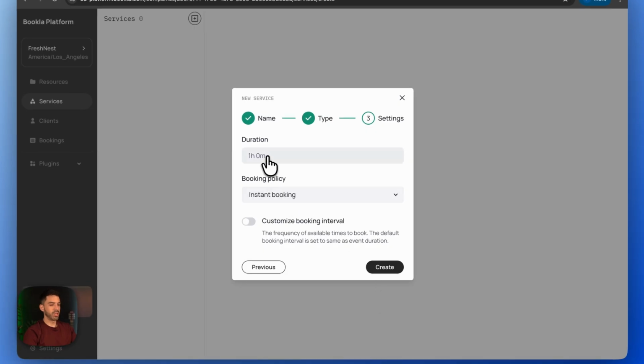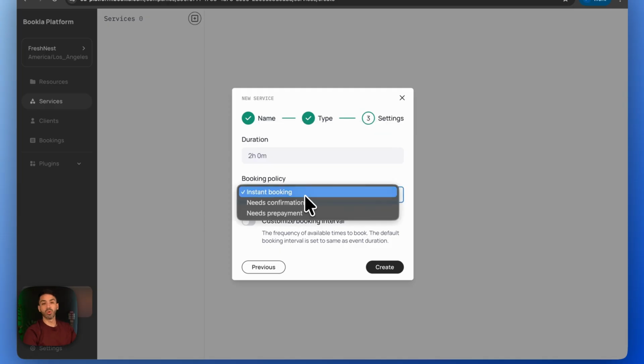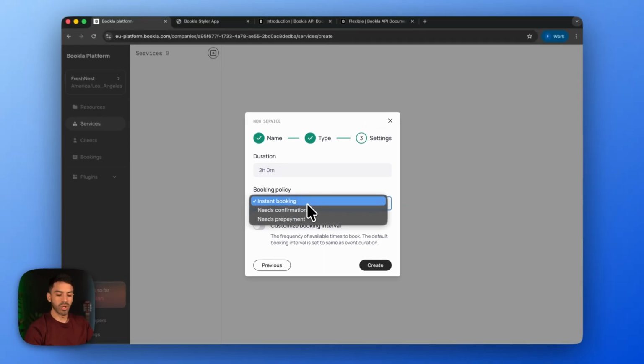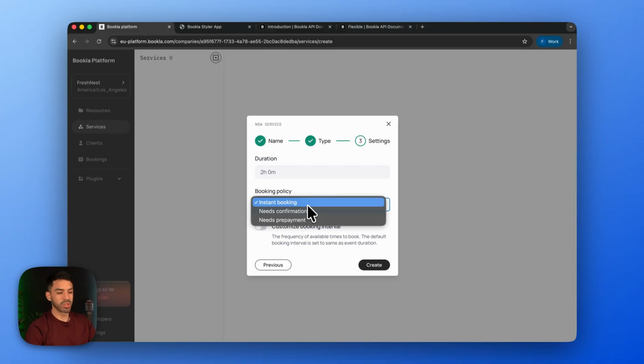Let's click continue, and then we're gonna choose the duration. In this case, let's say 2 hours. And then the type of booking. It can either be instant, so whenever there is availability, they can book. It can need confirmation in case of the furniture removal. For example, we need to know the address, is there parking around, and all of these things. So we need to confirm before it's automatically booked.